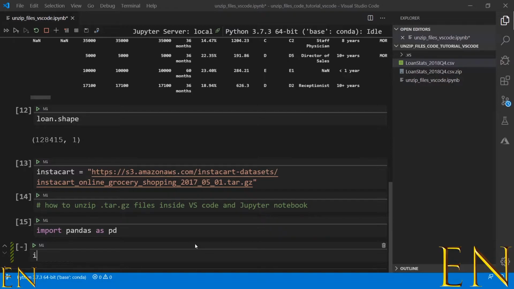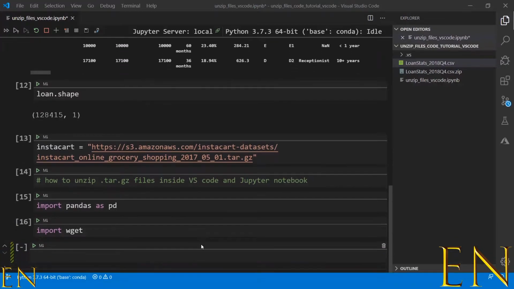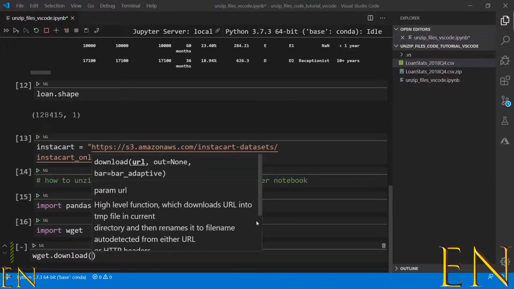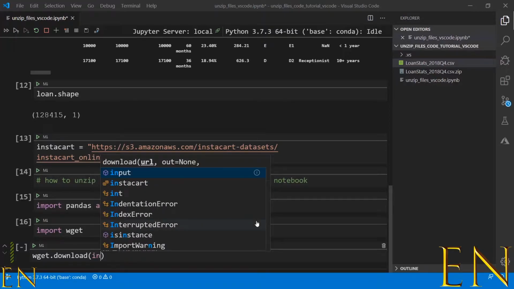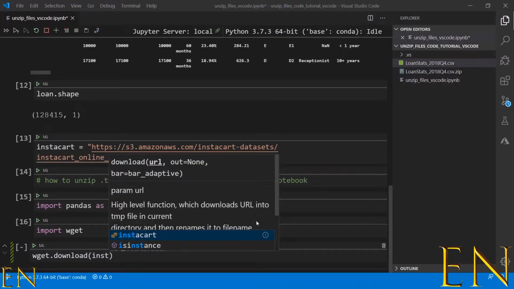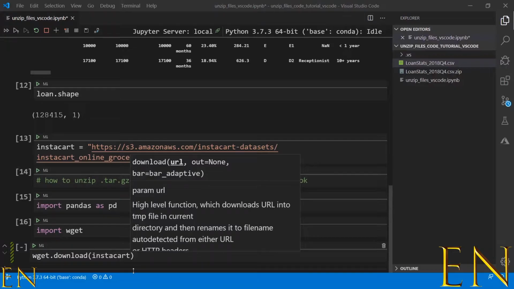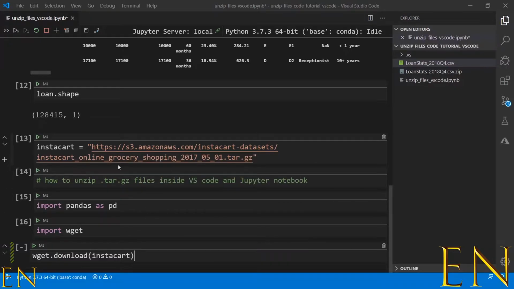So after installing wget, you do import wget and Shift Enter to execute. So wget basically downloads the data stored in this URL. To do that, we do wget.download, and the URL of the data set to download. In this case, it's the Instacart data right here. And of course, you could put the URL directly, but this is a bit cleaner.